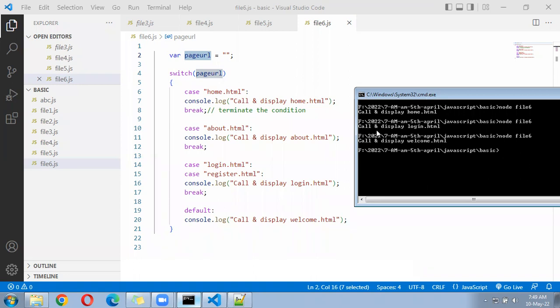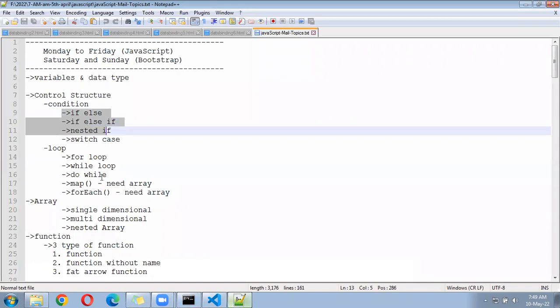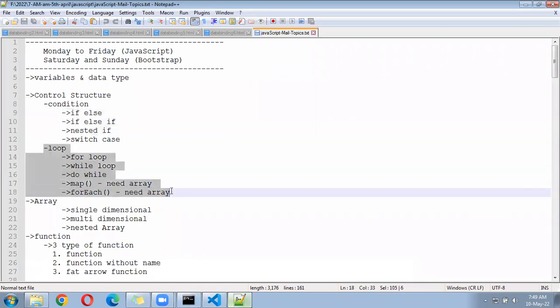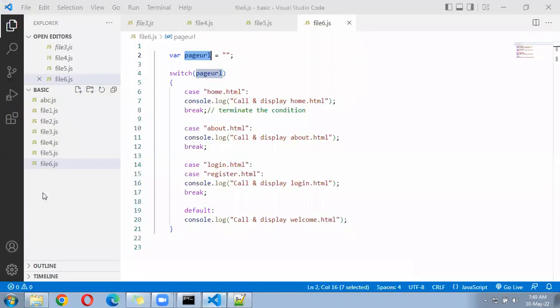Okay. Next file we will go to. That will be out of the control structure, out of the switch case. This is under the loop part now: for loop, do while loop, and many more. Map, forEach and all will come there only. So we'll go here and create the next file under the same folder. That file name will be called loop1.js.